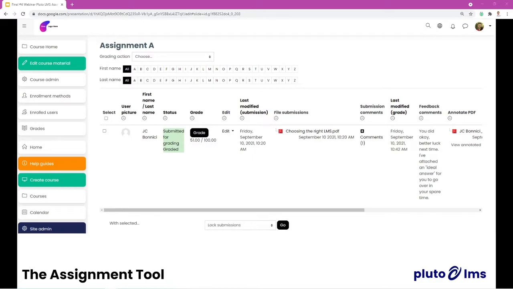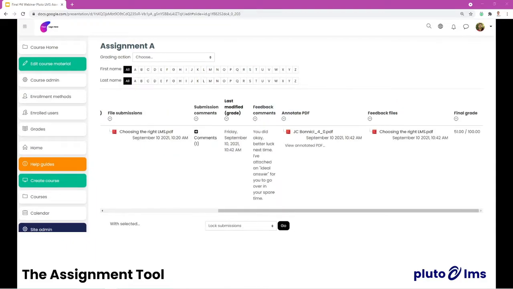So once I've graded the assignment, as you can see here, the grade shows up. I've got the feedback comments, the annotated PDF. If I were to just scroll to the left, or right rather, I'd see the feedback files as well as the final grade. So this is once again the instructor's view.